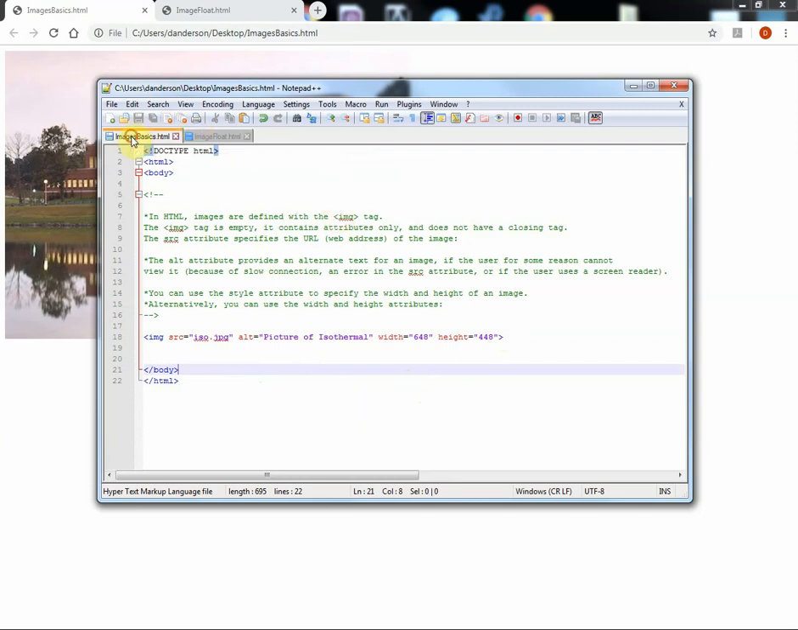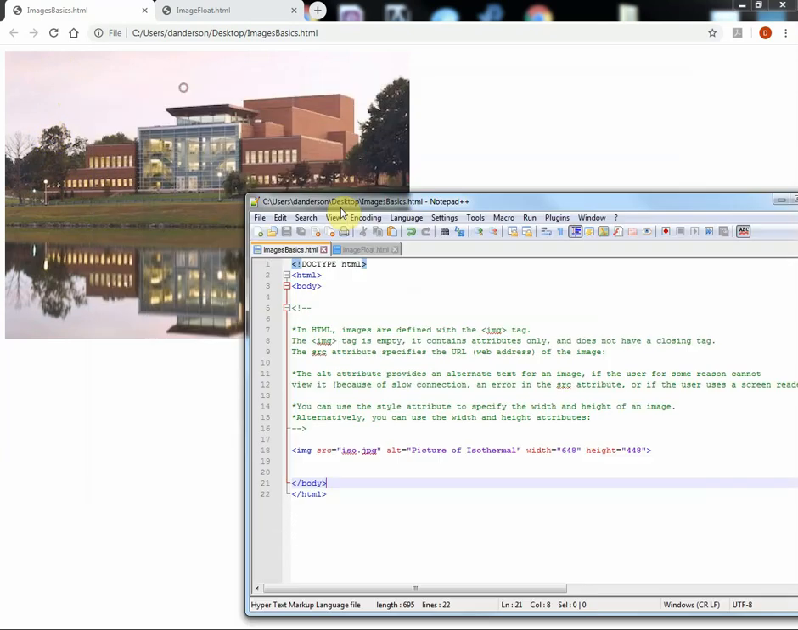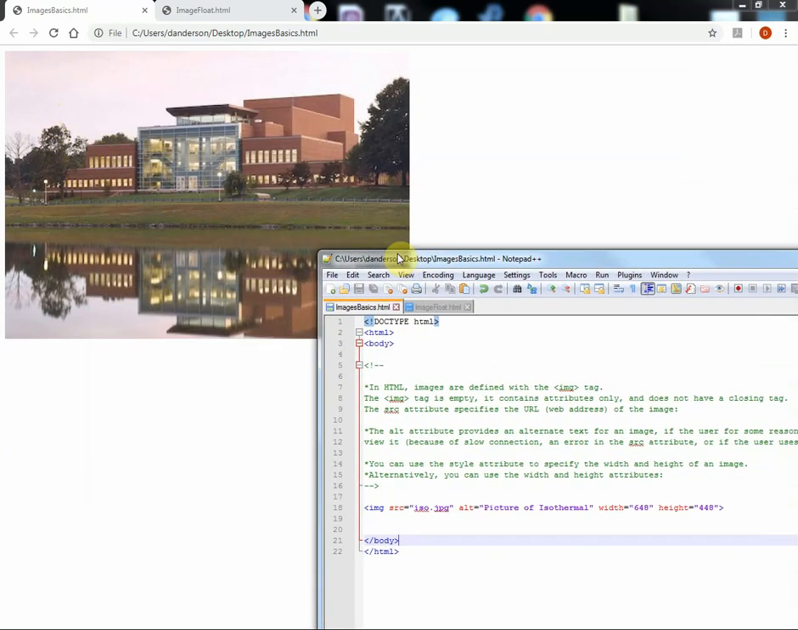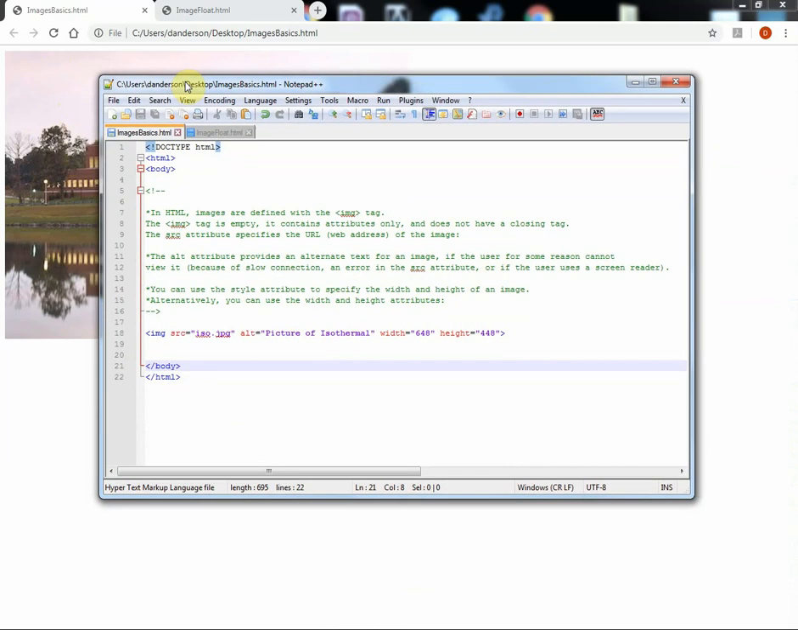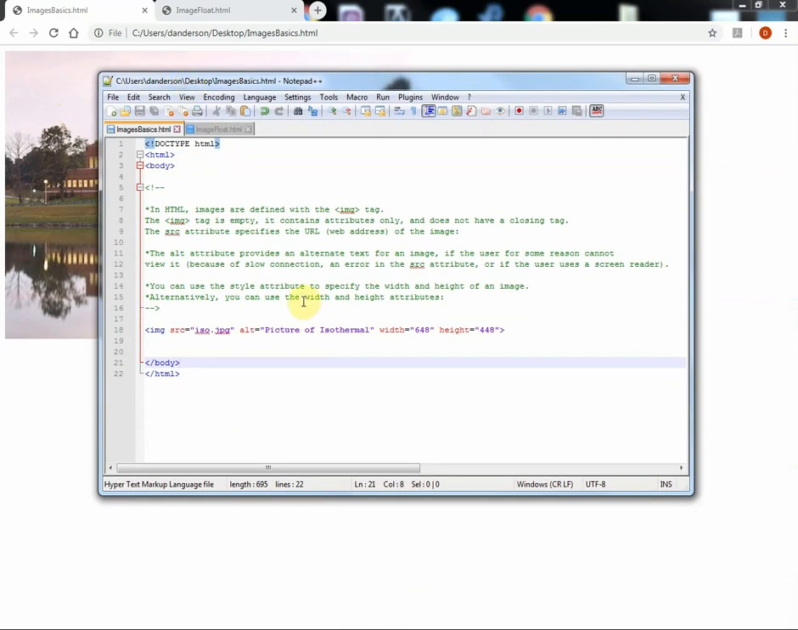So first thing I did was I created an HTML page in Notepad++. I went out to the internet and I copied an image from somewhere off the internet of Isothermal. That's the foundation building there by the lake, if you recognize that. And I can size it and so forth and save that on my desktop, and now I'm ready to go.